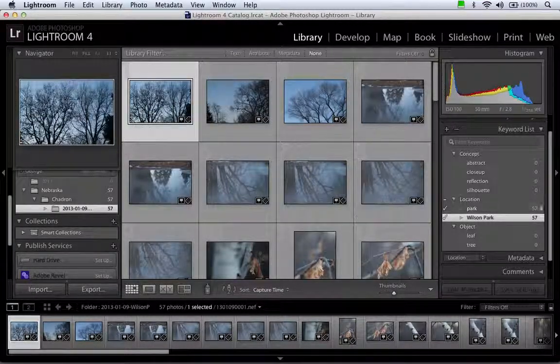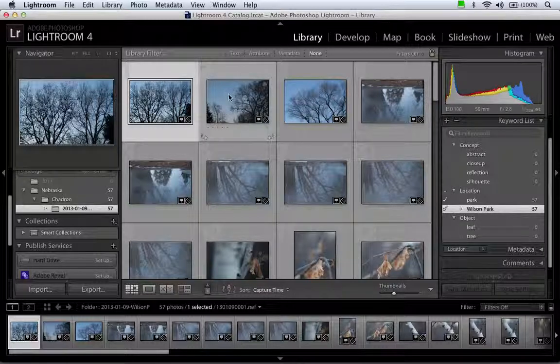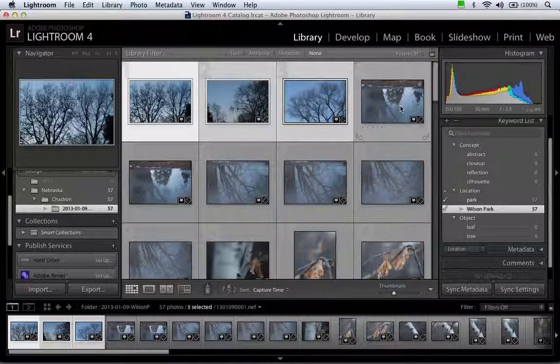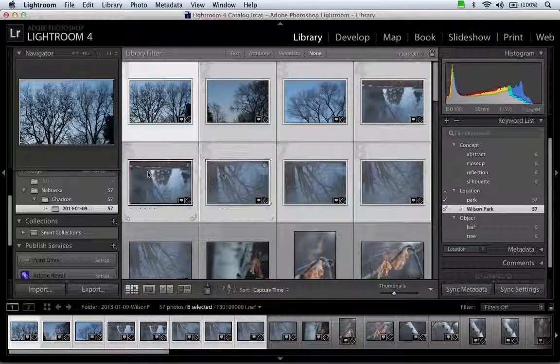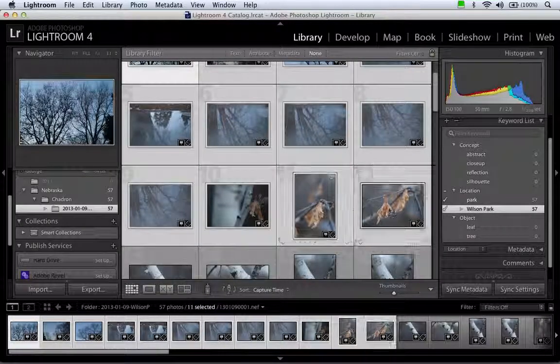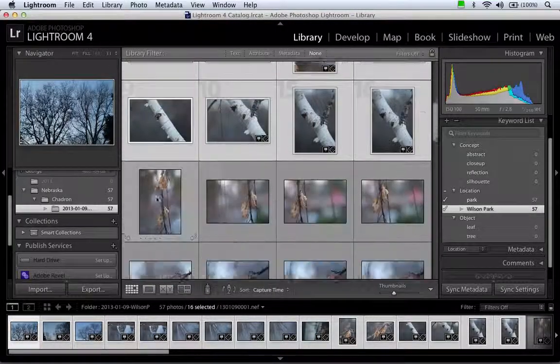So I'll look at tree. Hold the Command key to do a multiple selection. And I've got trees here. That's a tree. It's just about all the photos.